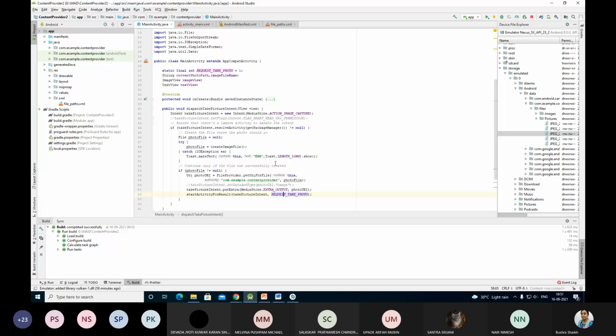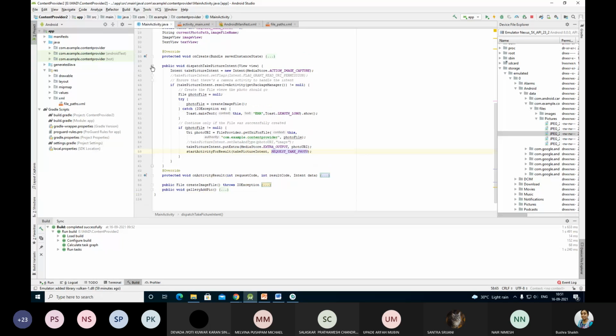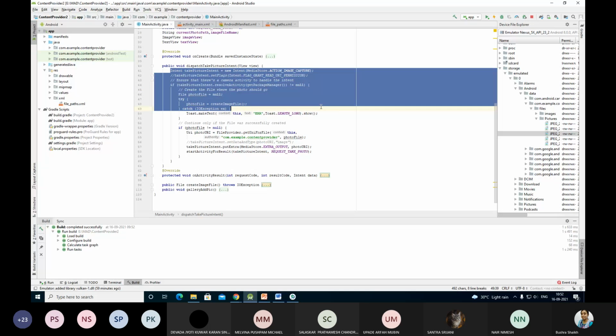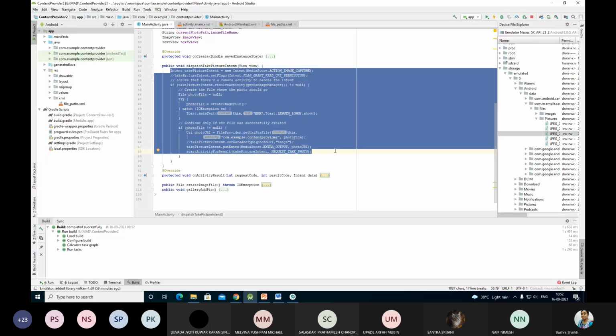I hope it is understood what this function is doing. It is basically creating an intent with the action ACTION_IMAGE_CAPTURE, which can launch a camera. It is also checking whether the camera app is found or not, looking at the creation of the image file, and converting that image file from a file to a URI.